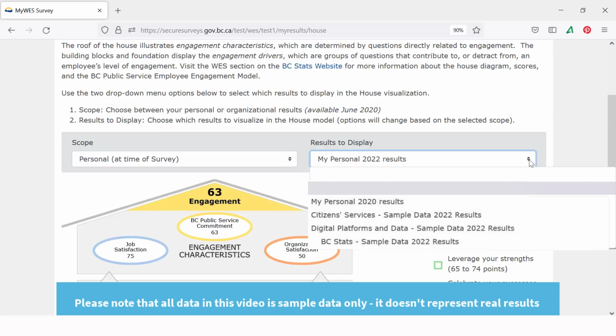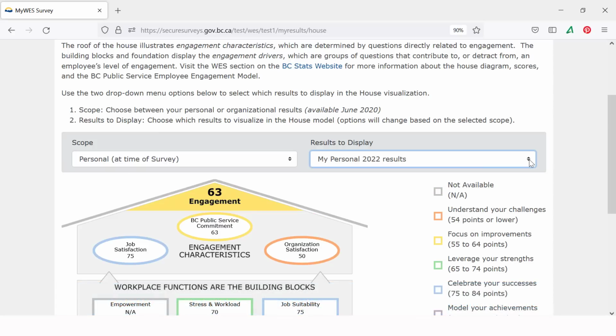If you've changed position since taking the last WES survey, then the organizational selection will include results for where you currently work, while the personal selection will include results for where you worked at the time of the survey.